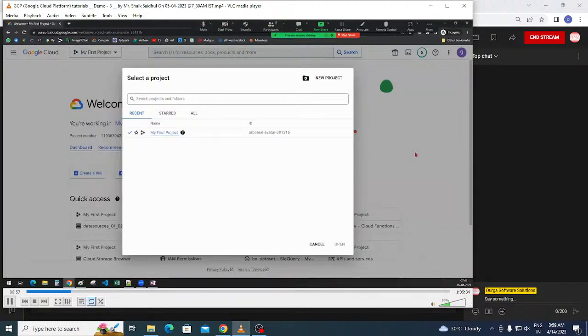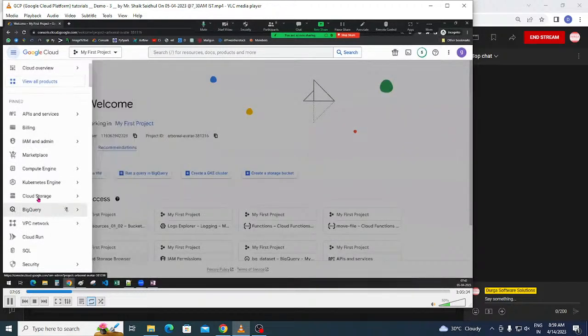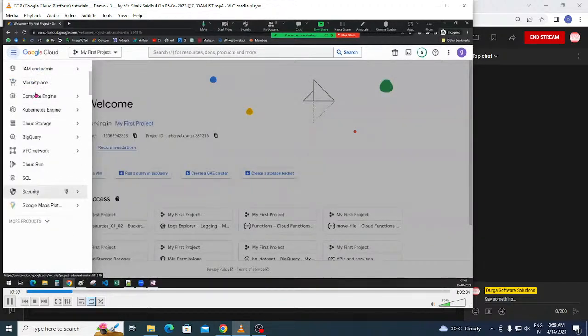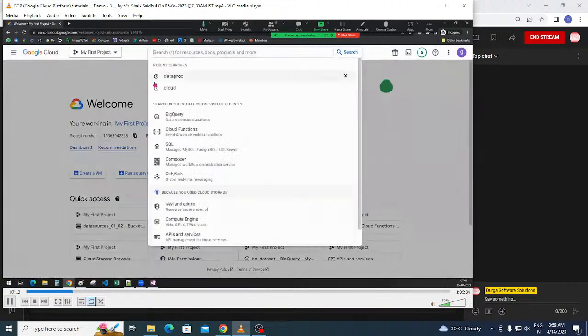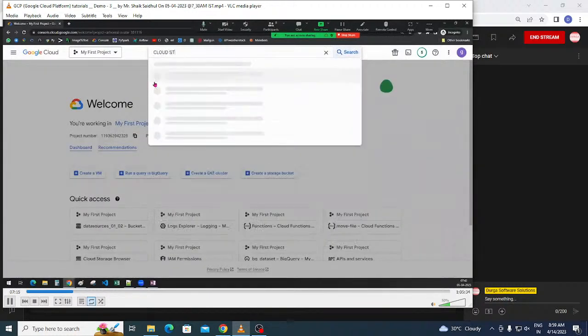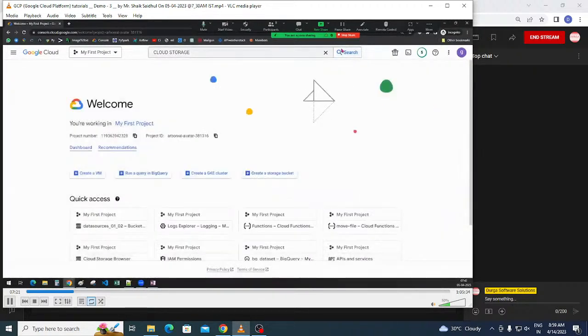Okay, now once you are here, if you want to work with any service in GCP, either you can go to the left navigation menu and select that service. Like if you are working with Google Cloud Storage, you can select it here. Or if you want to select it directly, you can search for that particular service. You can also select it from here. Okay, Google Cloud Storage.